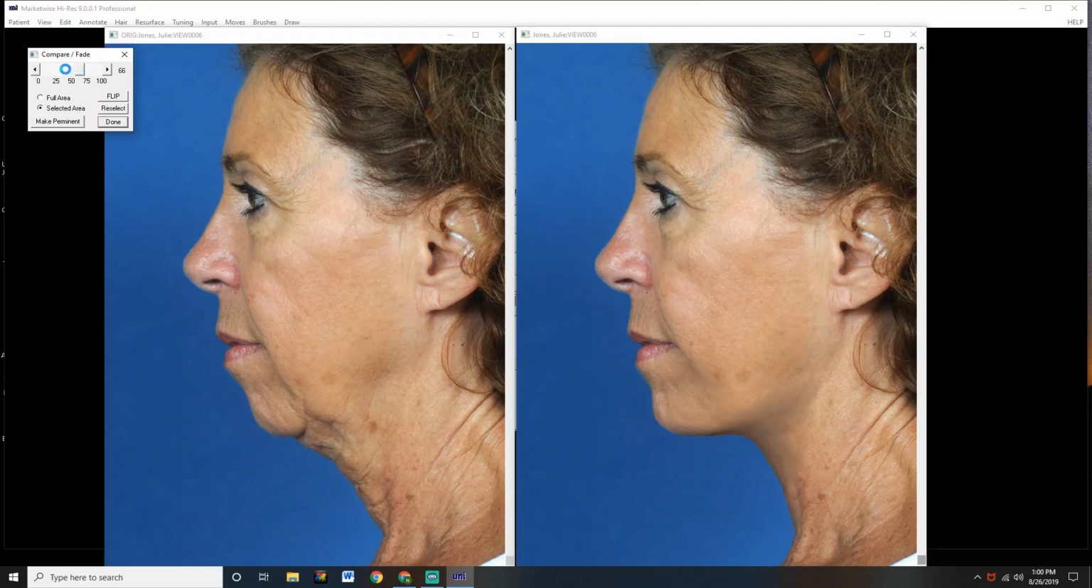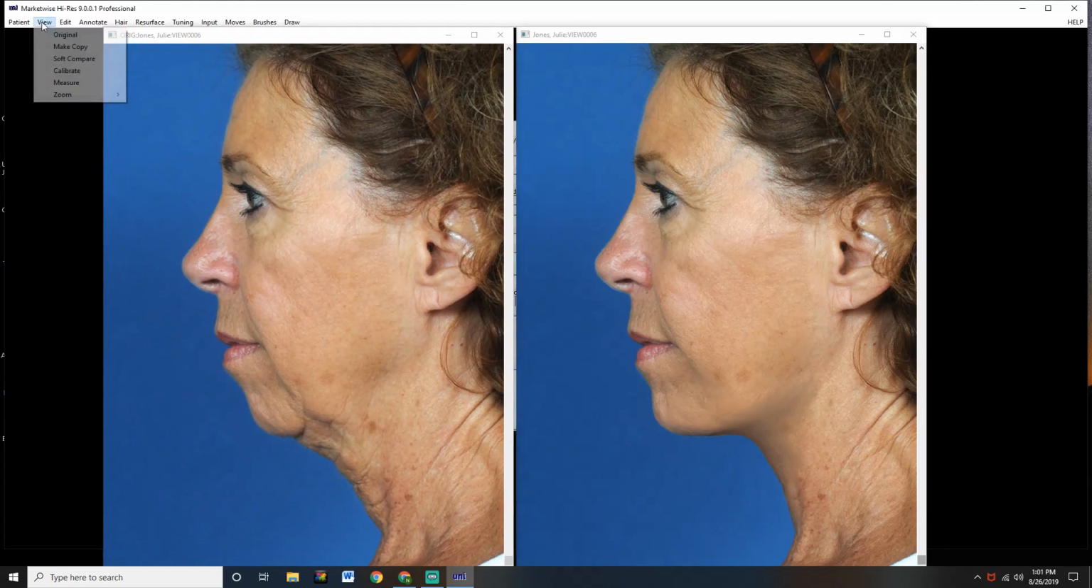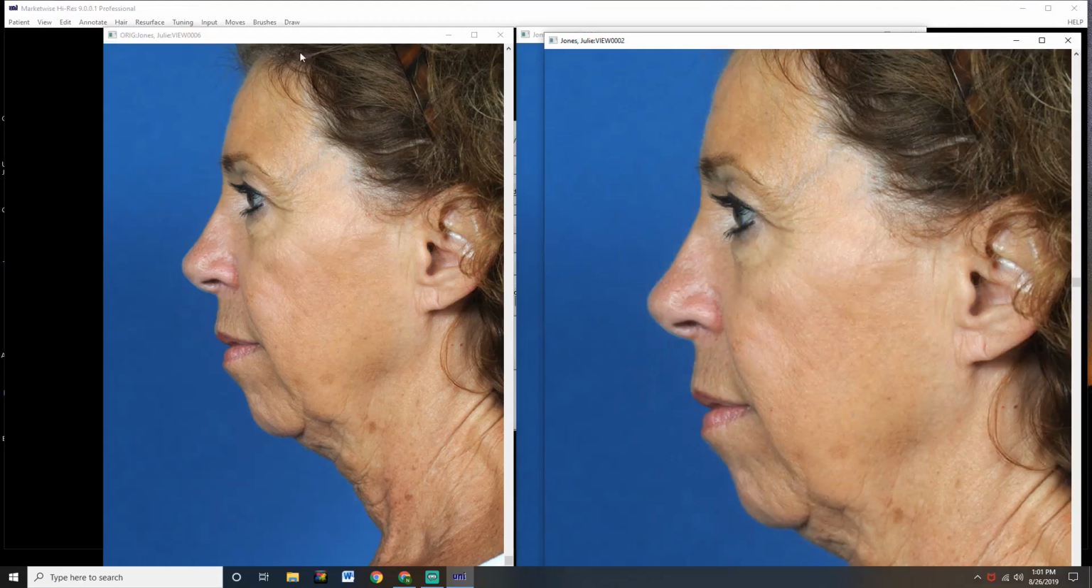This is the wow factor right here with this soft compare. So be sure that you use this when you're showing the patient. When you're done with that, you click Done. And I'm going to save, or I'm going to make a copy of this picture. Make a copy, and I'm going to close that copy and say yes.